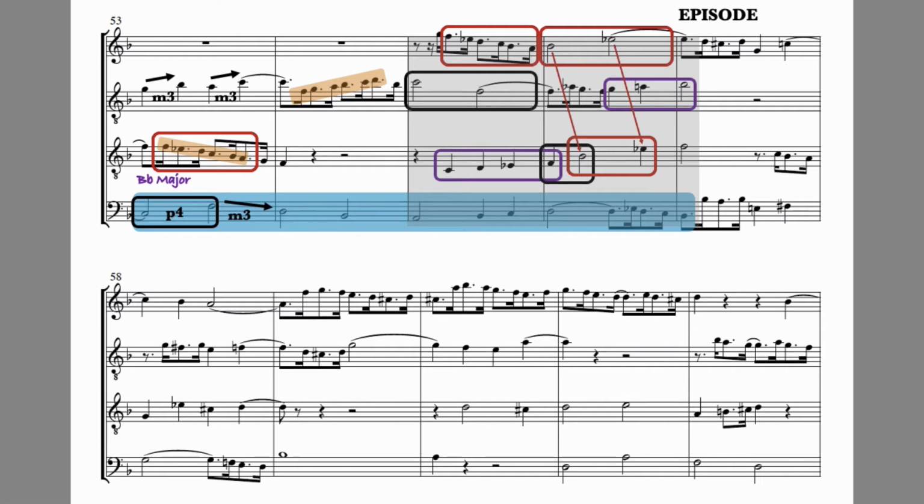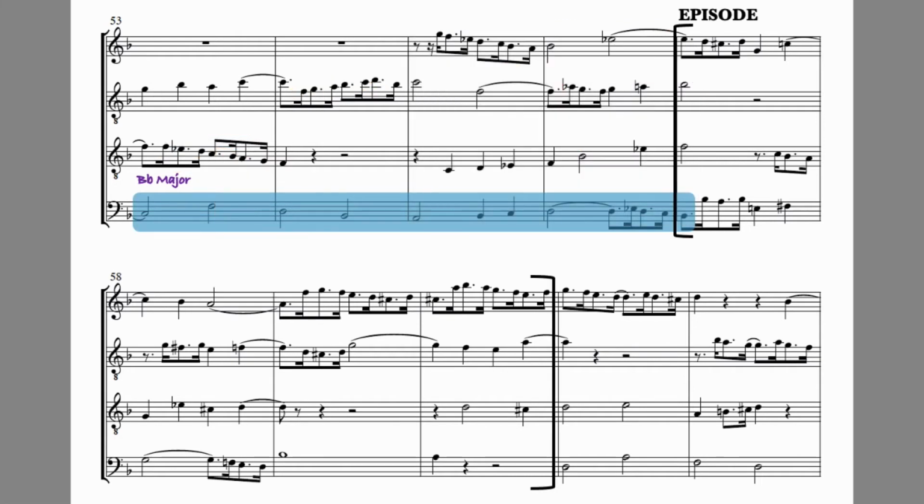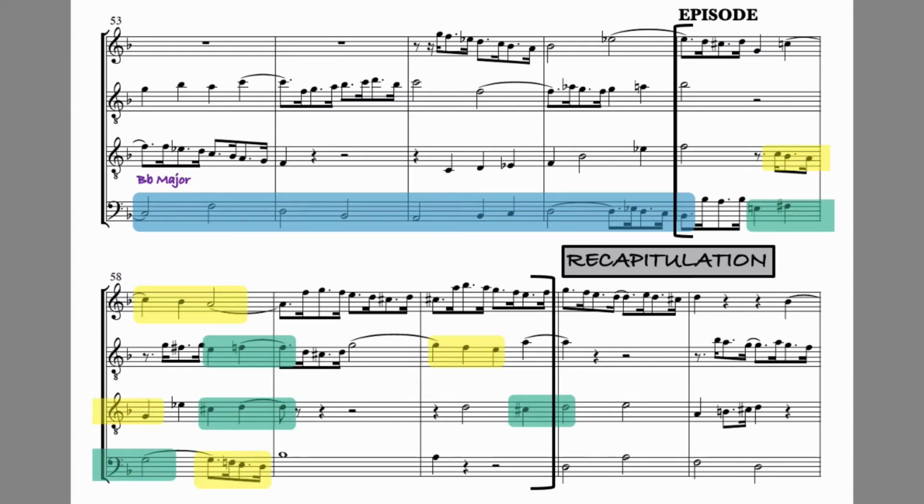The next episode is the final episode before what we'll call the recapitulation, when the subject returns in the tonic key. By now, of course, fragments of the different parts of the theme are easy to hear: the end, the middle, the leap at the start, and importantly we get a sudden drop in activity in the tenor and bass. There's this sense of time slowing down, a kind of suspended animation.